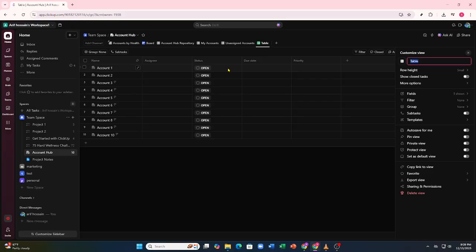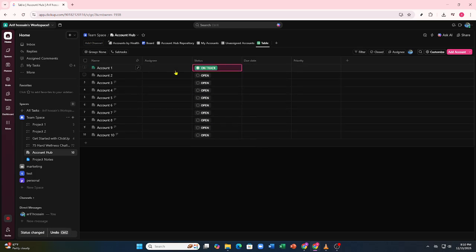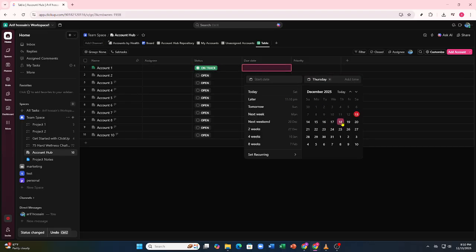To add or edit data in table view, click on a cell and type directly, or select from a dropdown if the column uses options. For example, select a status from the dropdown, pick a date from the calendar, or assign a person to the task. This makes updating tasks faster and keeps everything consistent, especially when you have lots of tasks.